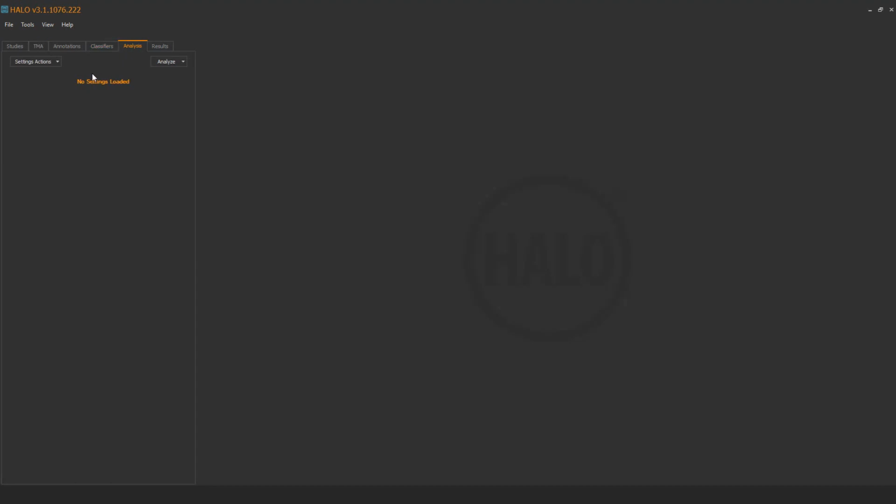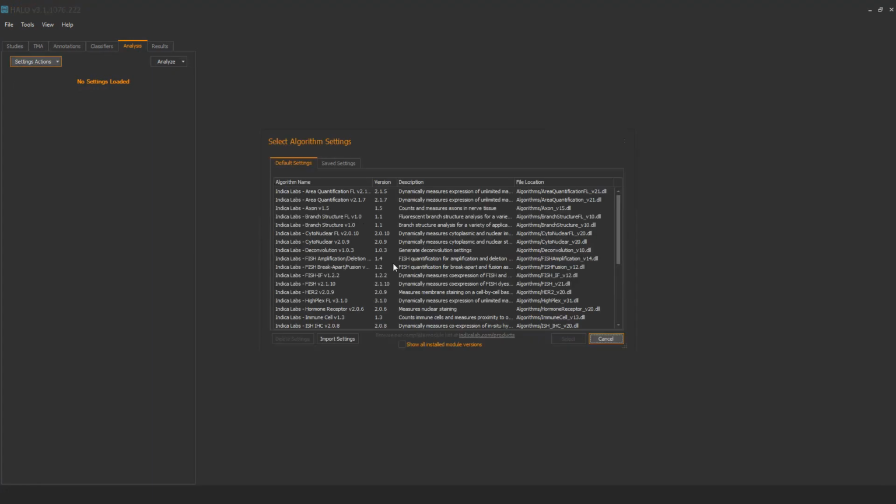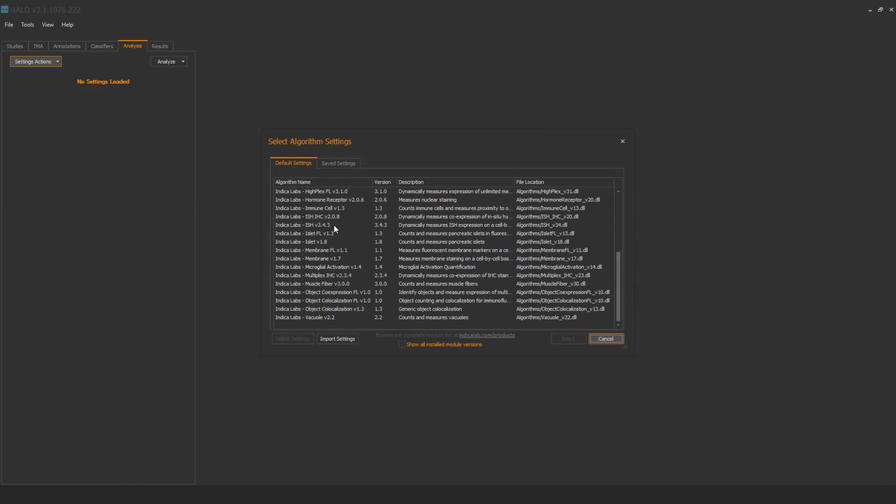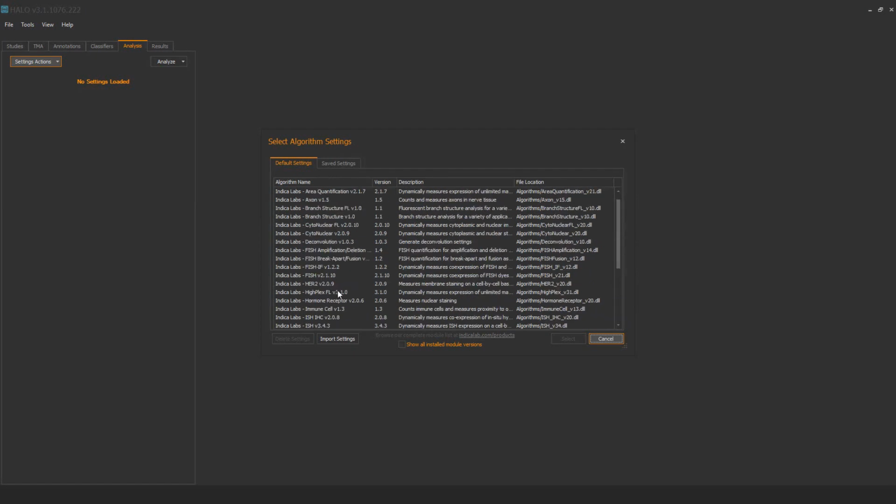The Analysis tab is where you load a pre-configured module in Halo. So you'd select Settings Actions, and then you would select Load. And what you'll be able to bring up is a list of analysis modules that you've currently got installed. So you might have a Halo plus 5 module, which contains cytonuclear, HighPlex FL, immune cell, IHC. So you'll see those modules there. And you'll be able to select one of them.